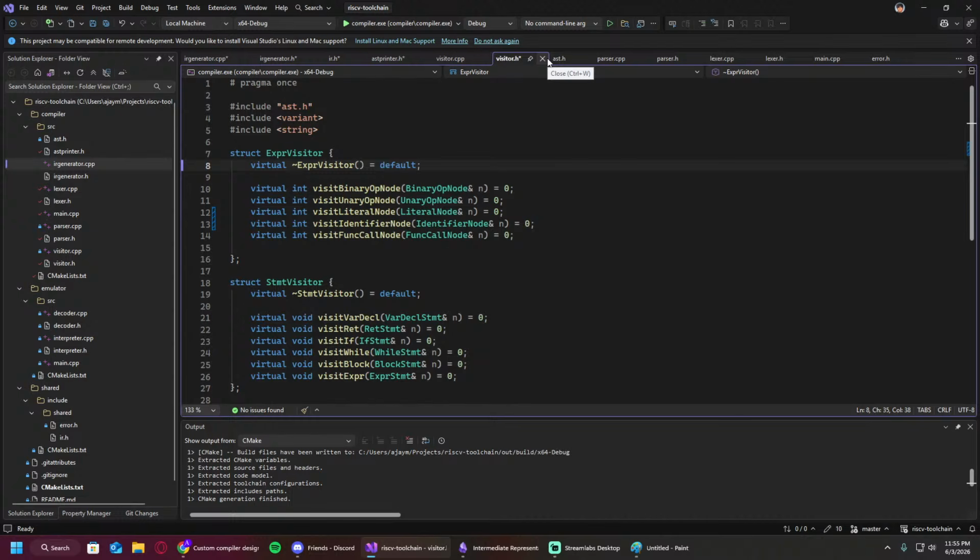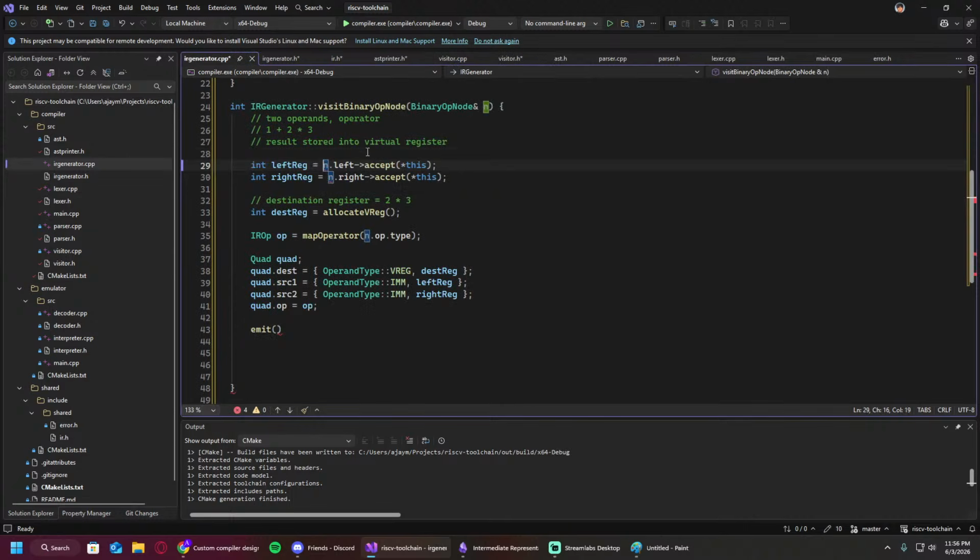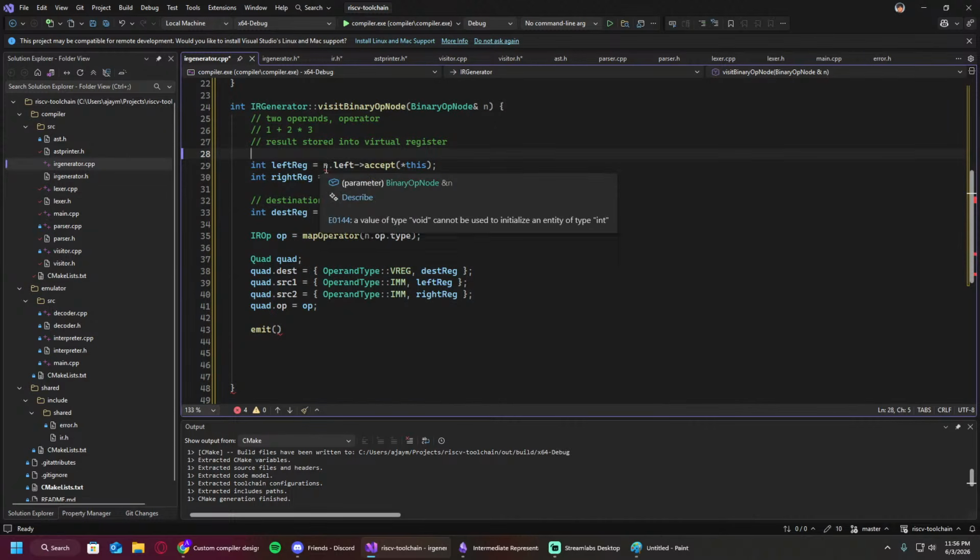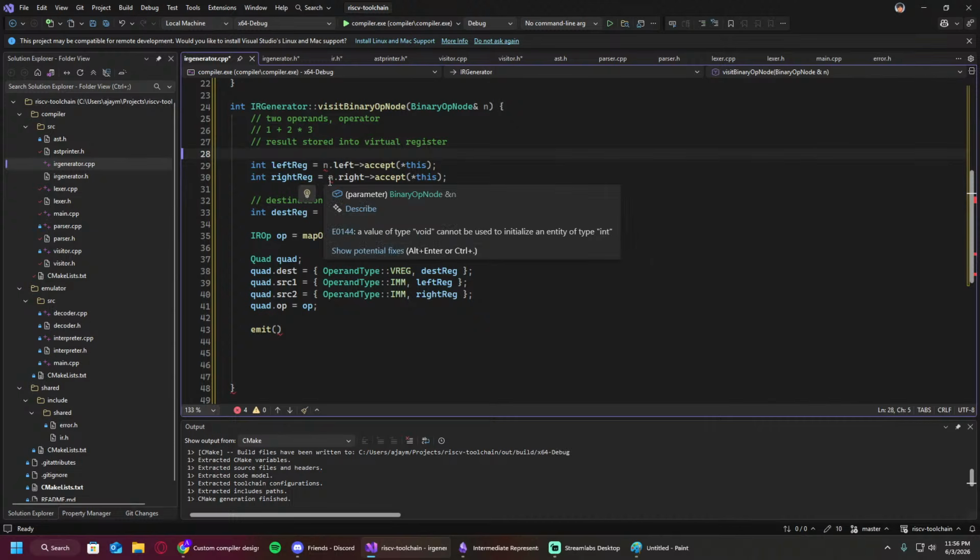How will you handle the equivalent of CRT 0? A CRT. What exactly is that? What is that CRT? Damn, we're actually running into a lot of problems. This is making me hate the visitor pattern more.